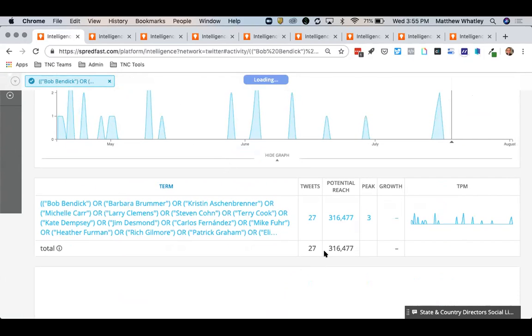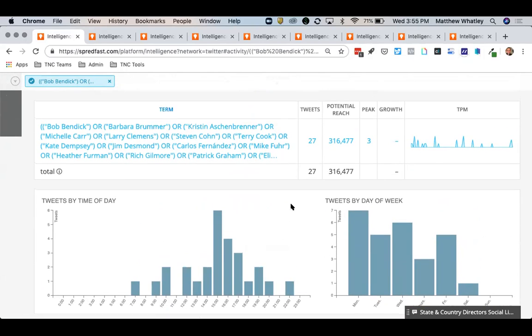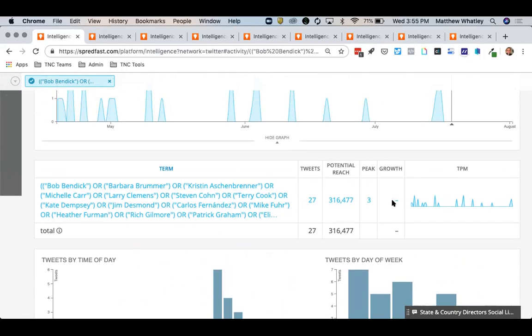Going a further level deeper, I can get a sense of the volume of the conversation and when those tweets are being sent out by day. Not sure if that's helpful or not. Where there's a lot of volume, this growth column is really useful, so you can get a sense of whether this level of conversation is more than usual, less than usual, or on par. It's helpful to get a quick sense there.